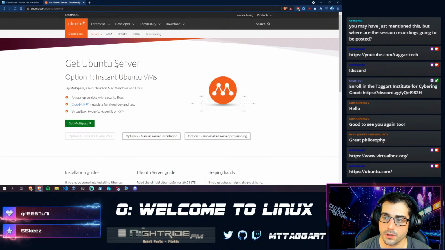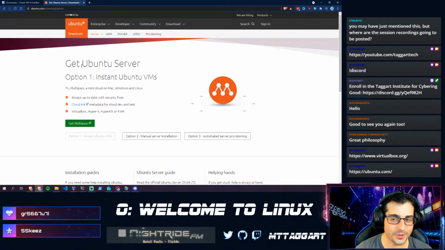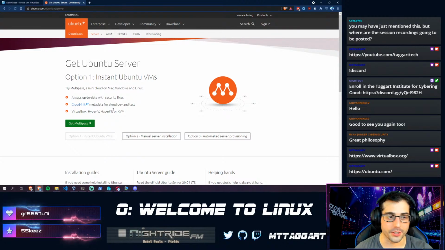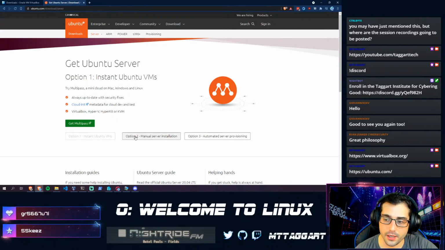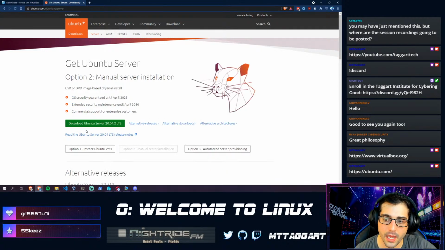Now, there are a bunch of different ways to get Ubuntu Server, even on a Windows machine. Actually, the built-in hypervisor, the virtualization manager that comes with Windows, has a one-click install for Ubuntu, but that's not what we're going to do. Instead, we're going to do it the hard way, option 2, manual server installation. So go ahead and click there, and click on the green button, download Ubuntu Server 20.04.2.